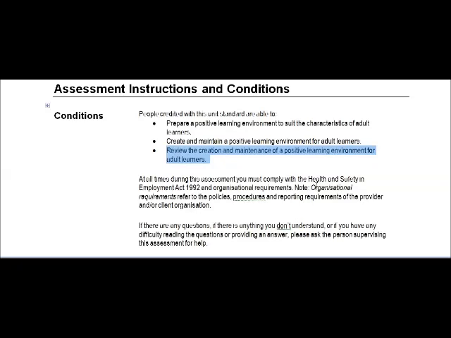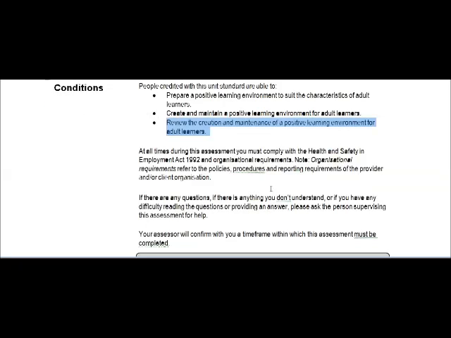As you guessed by the title, the assessment task is about creating and maintaining a positive learning environment. Just a note here that throughout the assessment task, while creating and maintaining a positive learning environment, you must comply with the Health and Safety and Employment Act 1992.